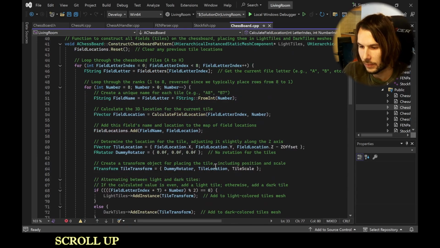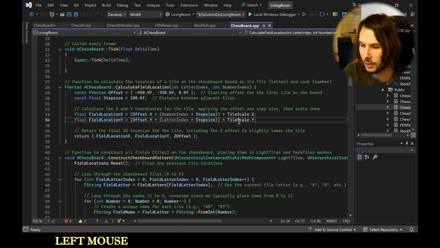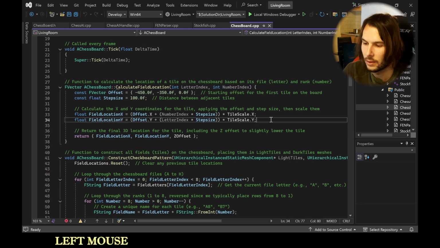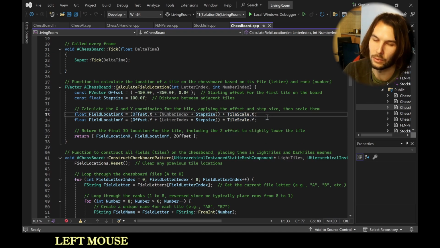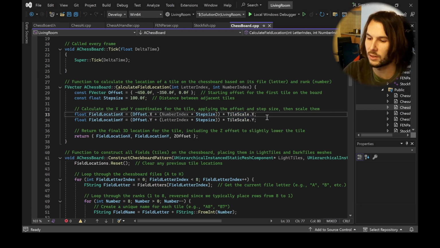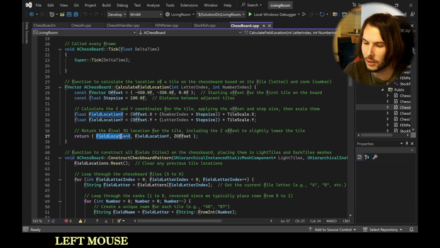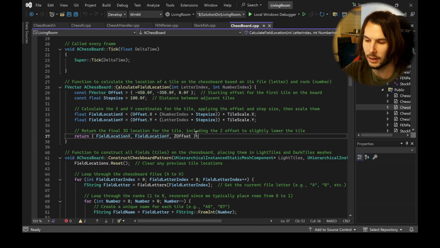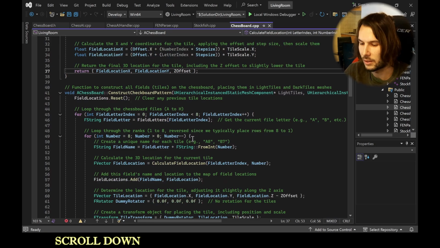All right. Then we calculate the field location of y, also using the offset and the letter index in that case, times the tile scale. That's just to change it to a specific scale so it fits perfectly. Then we return the field location x, the field location y, plus the z offset. The z offset is simply how far over the board it should hover. We don't want it exactly at the same height as the board, because then we wouldn't see it, but a little bit above it.